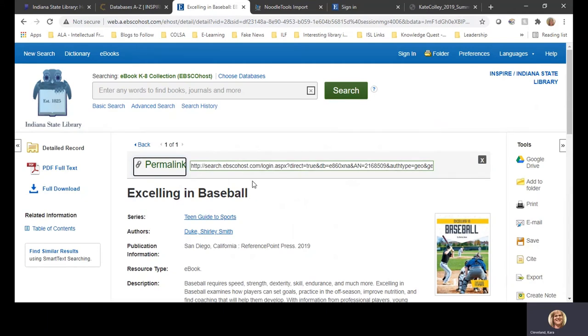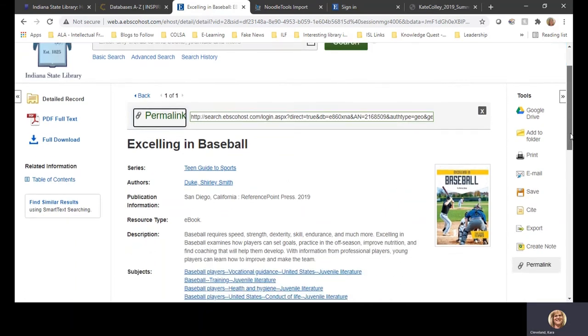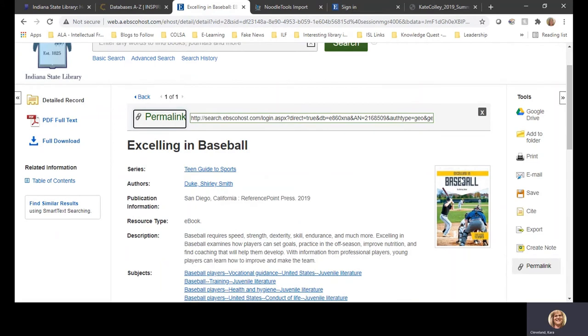And then last but not least is a permalink. Whenever you're doing a research paper through EBSCO, it would be good to save your permalink because that is a link that will not change. It is static. So anytime you would go to that link, it would take you right back to this book. All right, so that's a little bit about what's on the page when you get your detailed record.